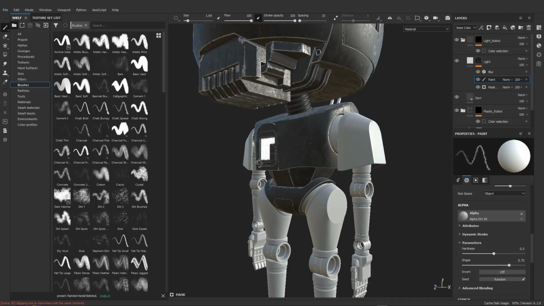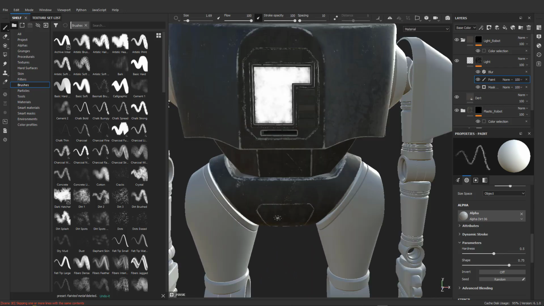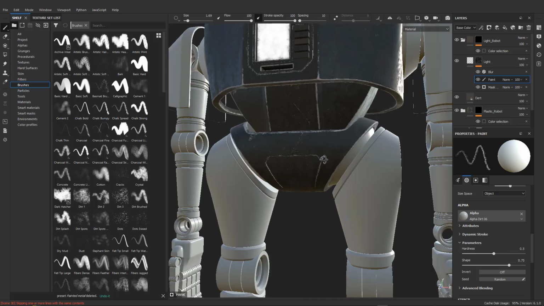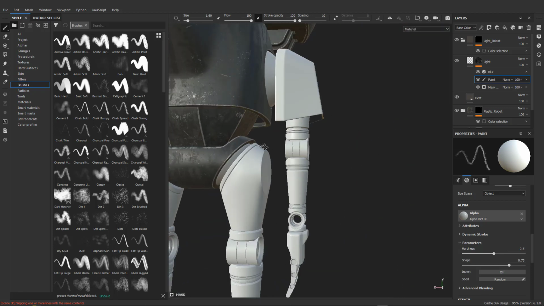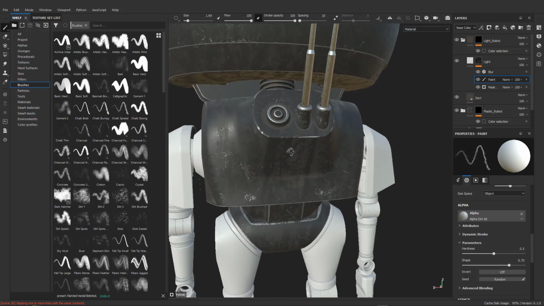Alright, so what else we can do here? So that's it for the chest. I think that will work. Everything looks nice and beautiful here.